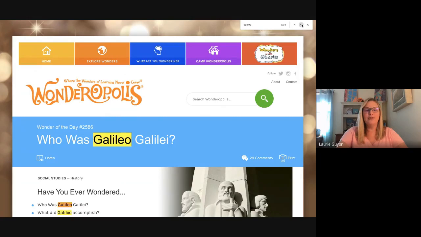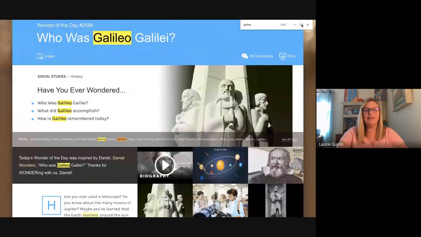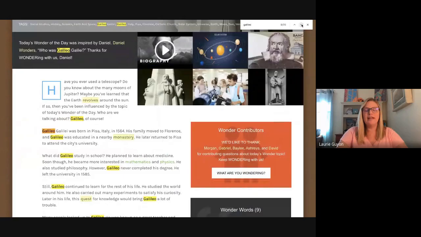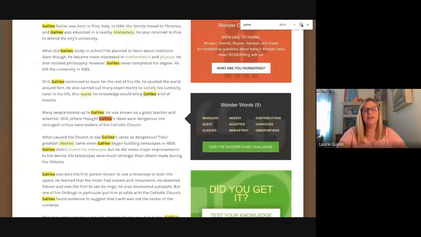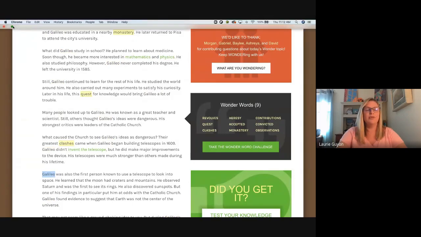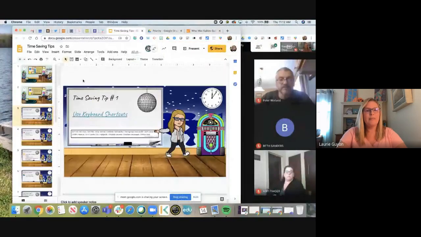So as I go through, it will highlight every time that word shows up, and I can go through and find it. So if you're ever in a long PDF or a long document that you need to find a specific thing, this will save you time. This will save your students a ton of time if they're looking for keywords in an article. So I use that Control or Command F a lot.